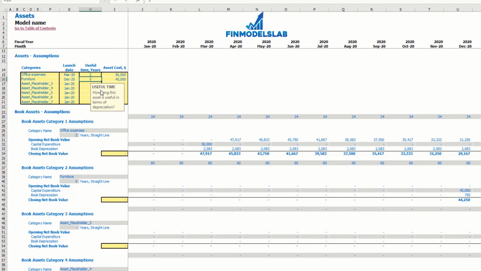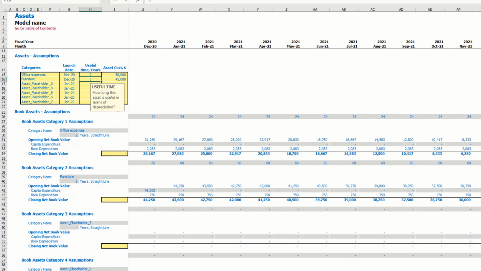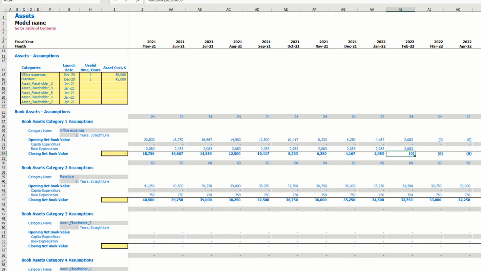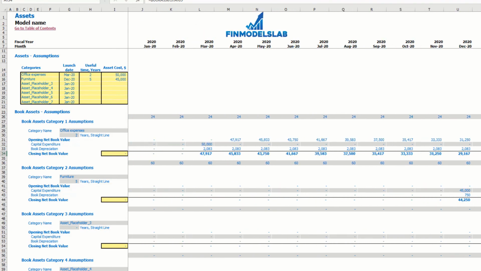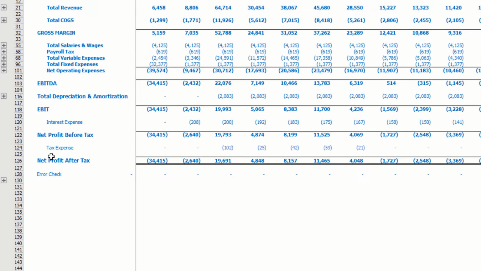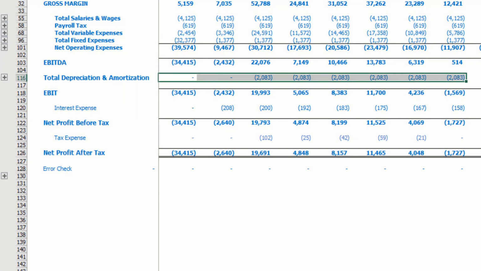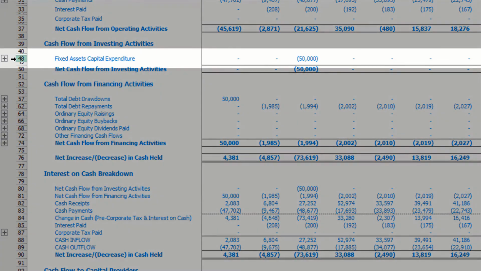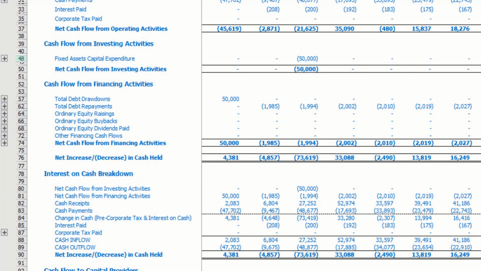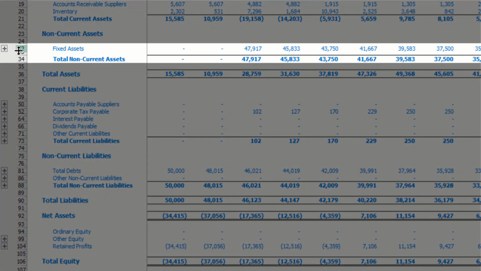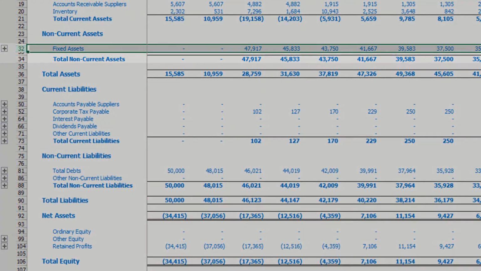If you set 2 years, for example, you will see that it will be amortized fully in February 22, which is 2 years from March 20. And you can see the closing net book value of this asset. Additionally, you can input up to 6 other assets line items. So in income statement, you may find the depreciation and amortization amount for each month. In the cash flow, you may see the fixed asset capital expenditure. And on the balance sheet, you may see the total closing net book value for these assets.